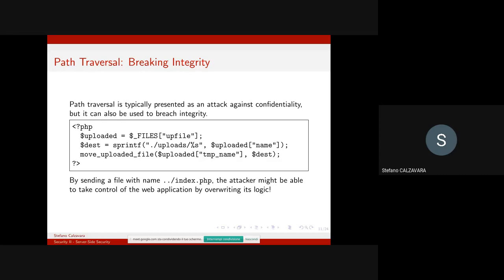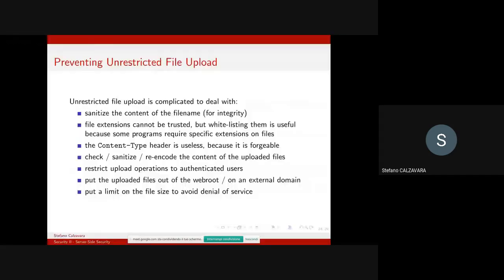How do we sanitize the name of the file? We already said that we can use canonicalization to bring the file name into a simple format to parse, and then we check appropriate conditions over the canonical representation of the file name.